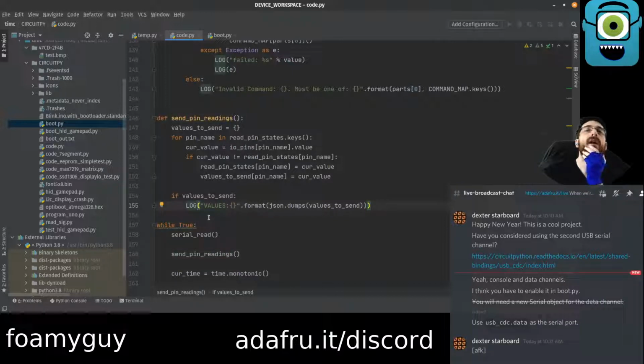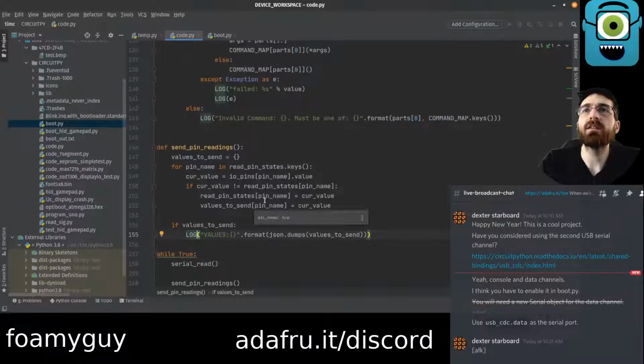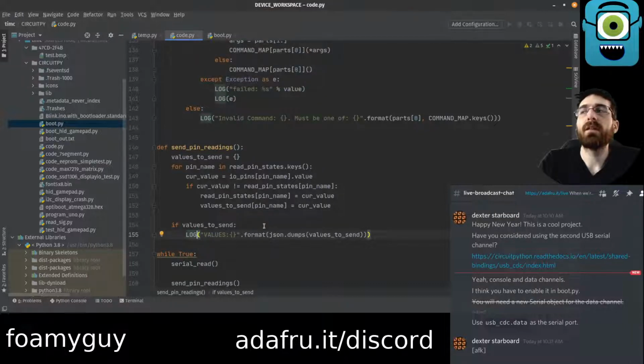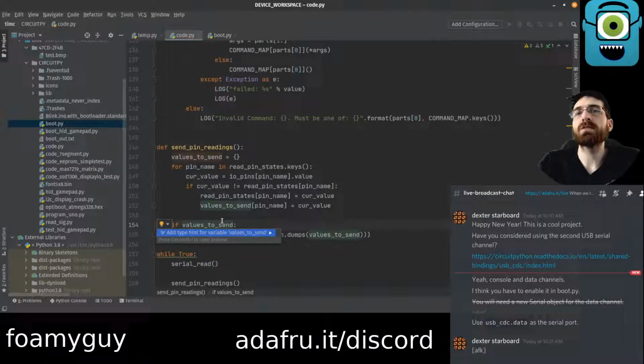Huh. See, and the really weird thing about this is that it keeps going if we're not connected in Minecraft. So we got to here, and values to send had stuff in it. We sent it.